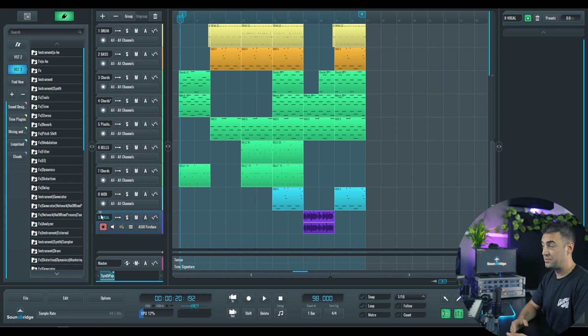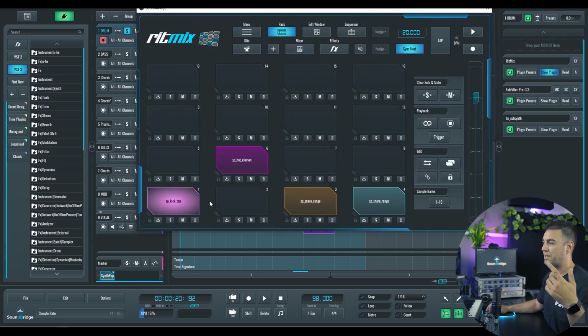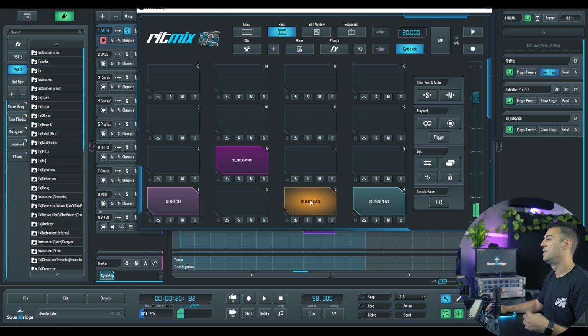So let's start with the drums, and I believe that the first step for creating a good sounding synthwave music is the drum kit selection. So what I did over here, I used Rhythmics, and I found certain samples. I have a kick here, which really reminds of disco. I have the closed hi-hat. I have the snare. It's pretty big. It really reminds of the 80s.